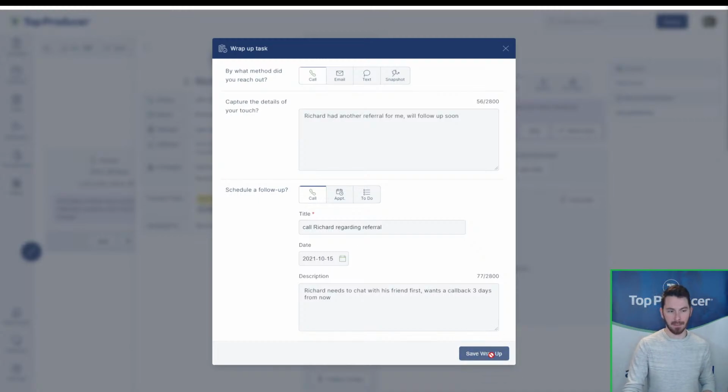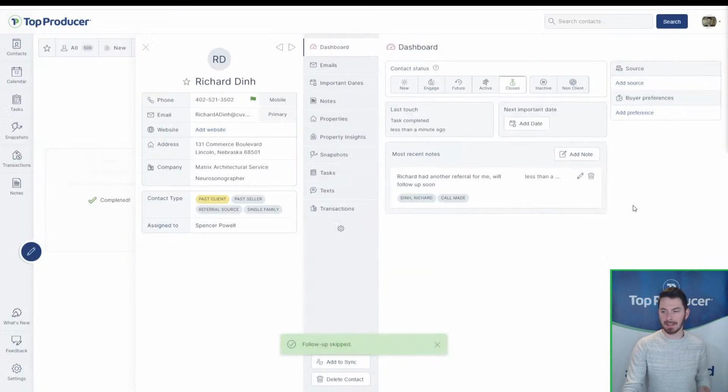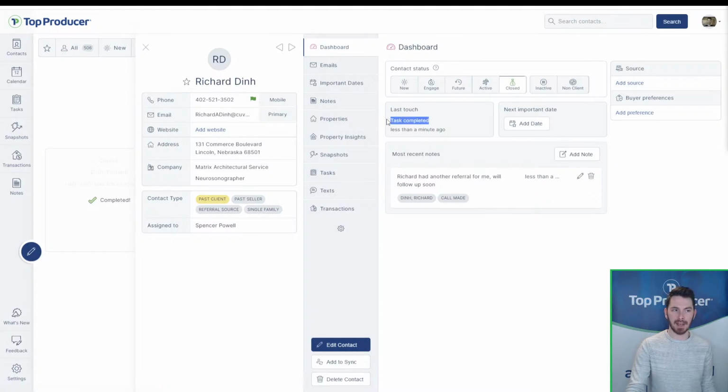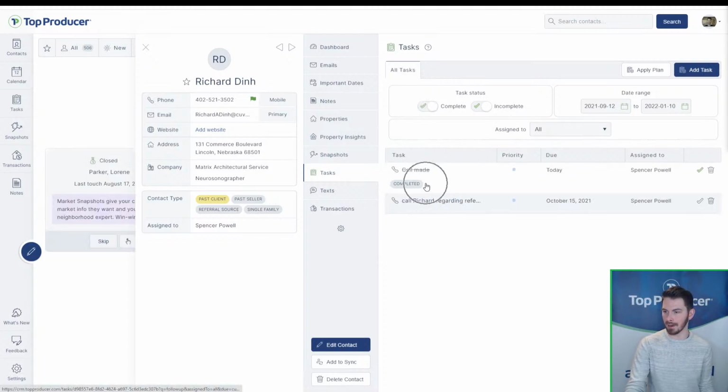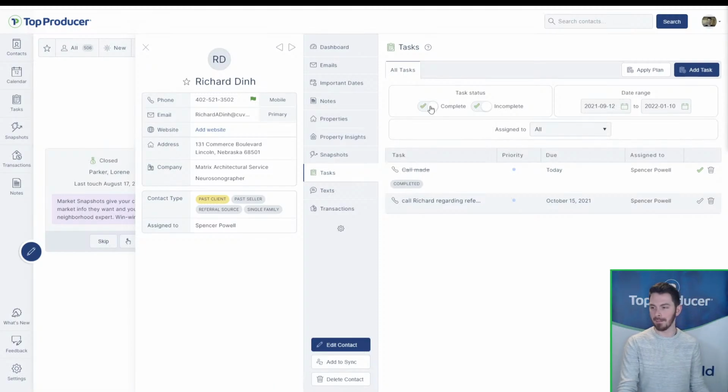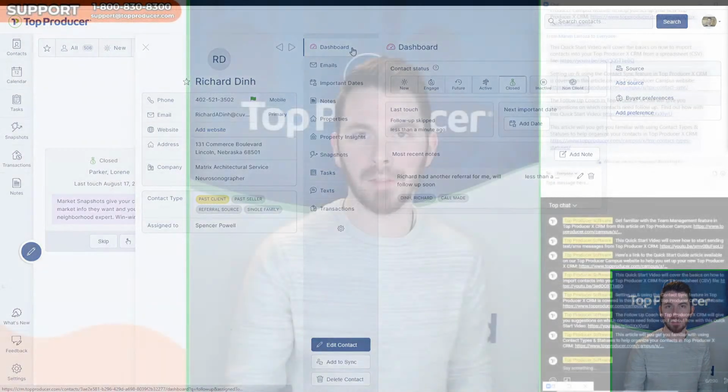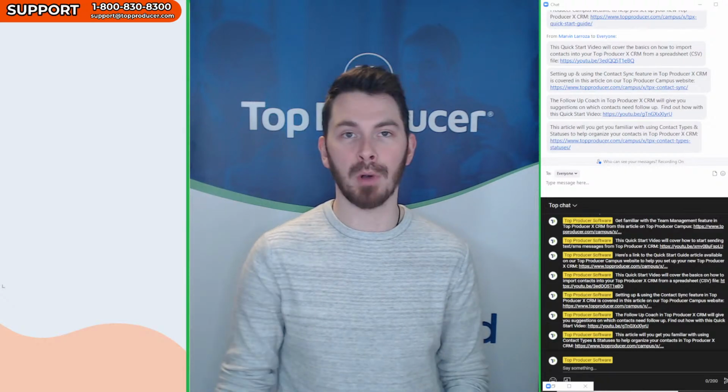Let's click on save wrap up. And so that's going to take care of all that. And that's taken care of in his record now. We have the note on there. We have last touch saying task completed. I can go to tasks in his record. I can see there is the follow-up scheduled, and I can see the completed task right there as well if I unhide that.